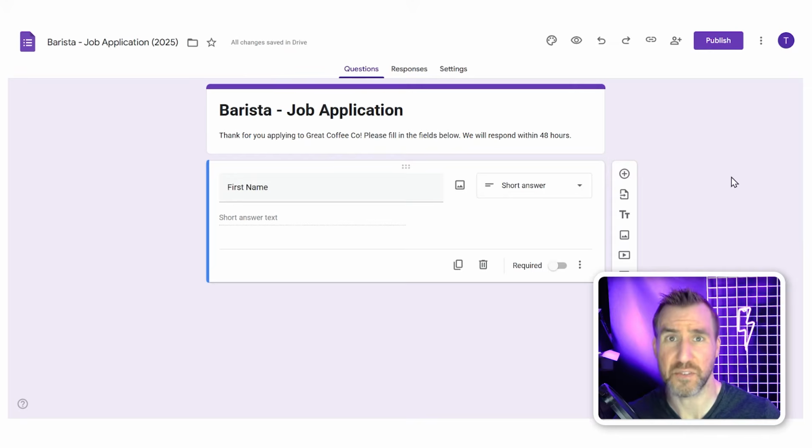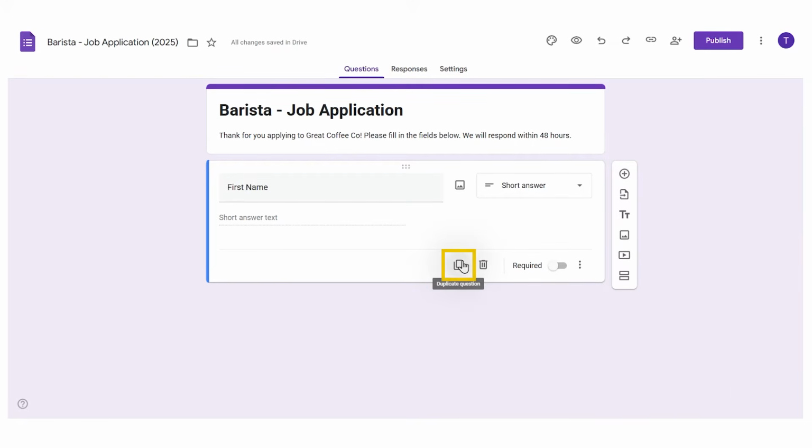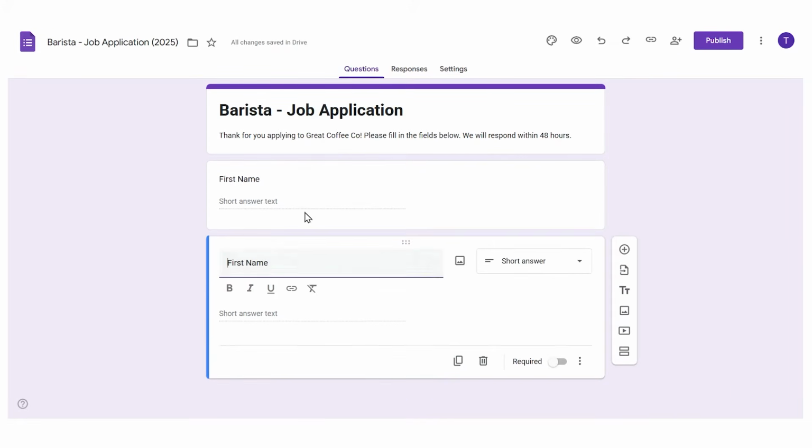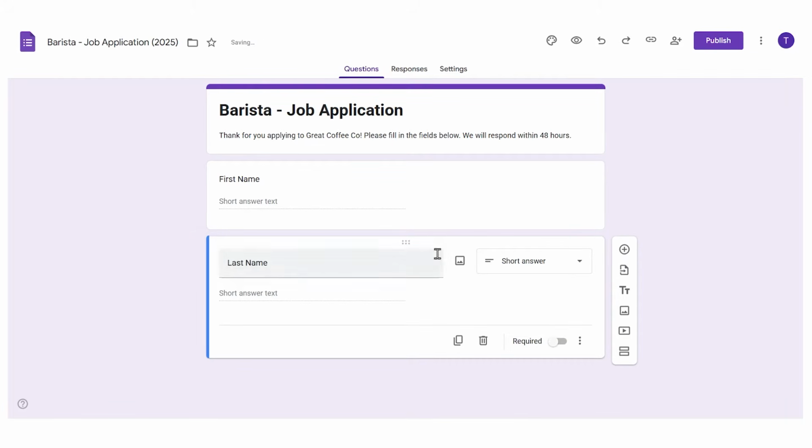Let's add a last name field. Now that's pretty similar to the first name. So I'll just click this button here, duplicate question. And now I have another short answer field. Instead of first, I'll type last. And now we have two fields.